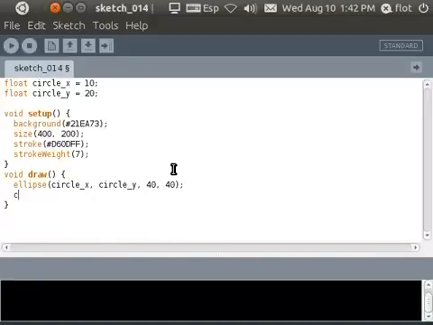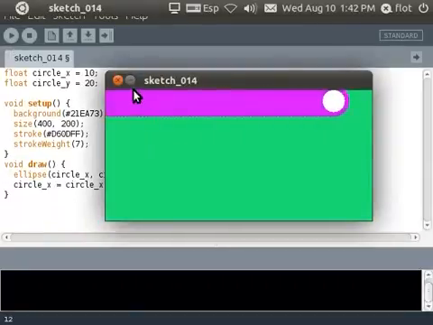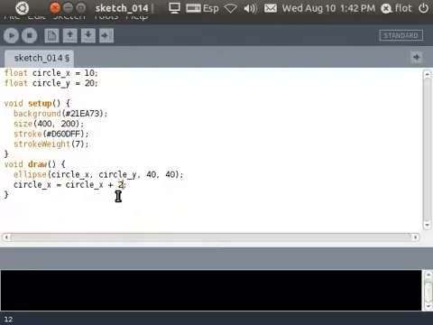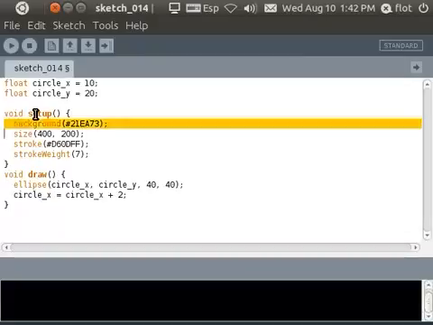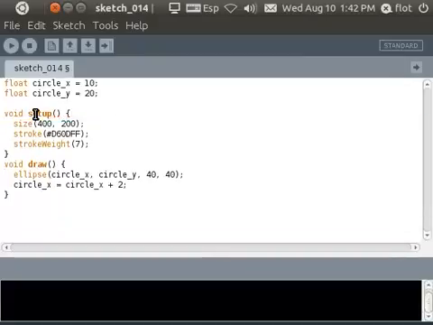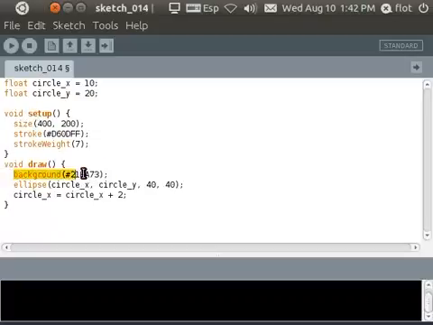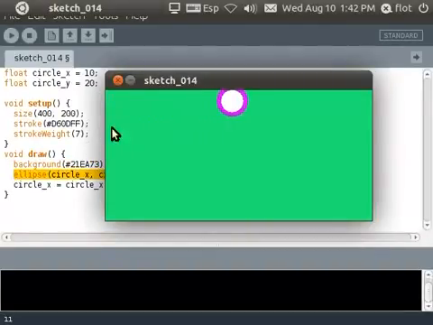How do we move the circle? Well, this is what we have done in the past. circleX is circleX plus something, like plus 5. This will move the circle to the right. Wow, really fast. I will make it a bit slower, like 2. And I don't want to leave this trail, so I move the background inside the draw function. So the first thing we do all the time is erasing the screen with this green color and then draw the ellipse. All this we knew already.